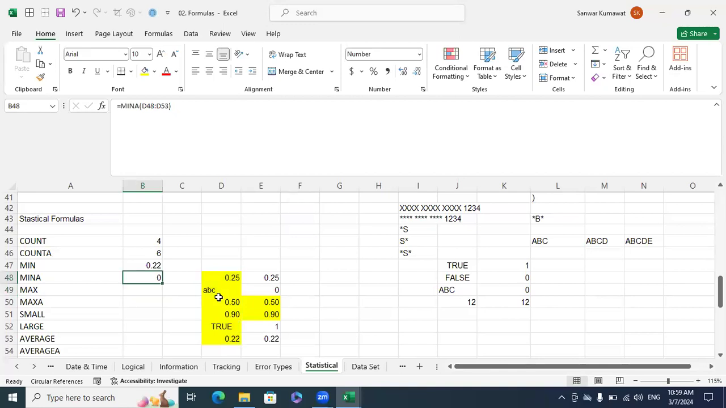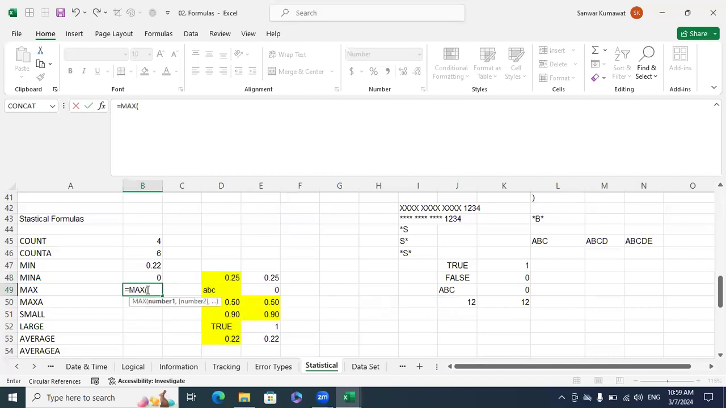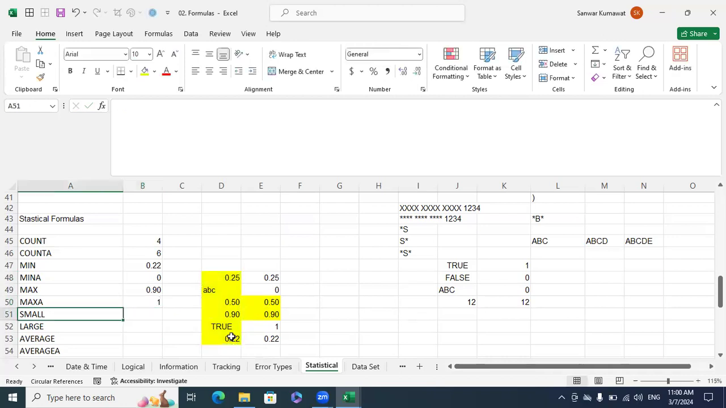Min a will work on every data type, and in every data type, if it is ABC, the default value is 0. Now tell me, max, which of these will it be? 0.90. Now max a will be 1. Why 1? Because true, right? It considers all, small or large.